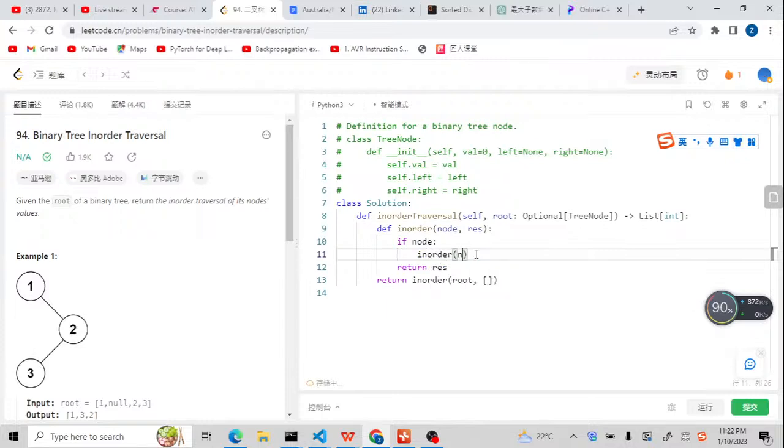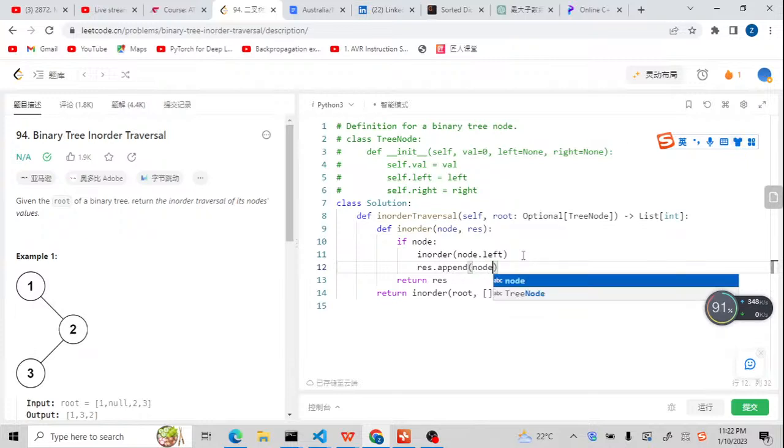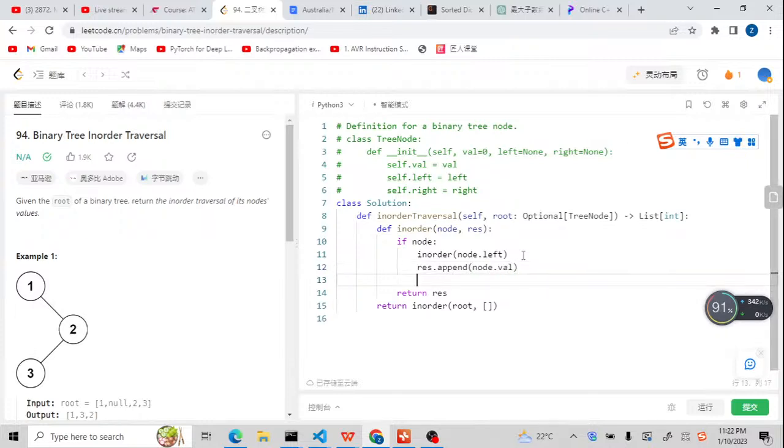So I can use inorder node dot left. This means for node 1 from the left, it is empty. Even though it is empty, I don't do anything. But when it comes to the mid node, I will take it inside my result. So the result should append node dot val, and then we're going to traverse node dot right. So from the left there's nothing inside, but we can take the node dot value because this is the mid value.